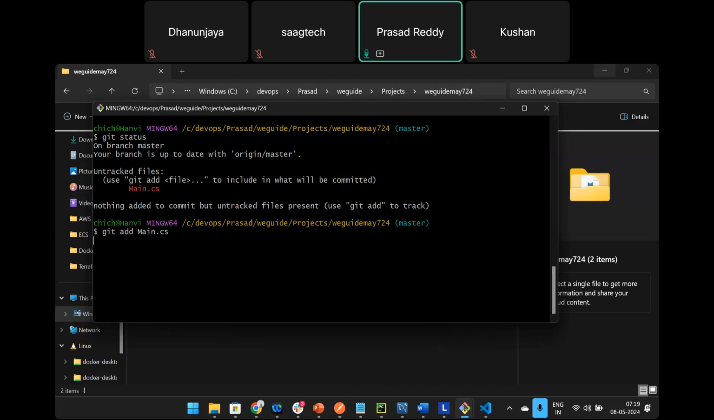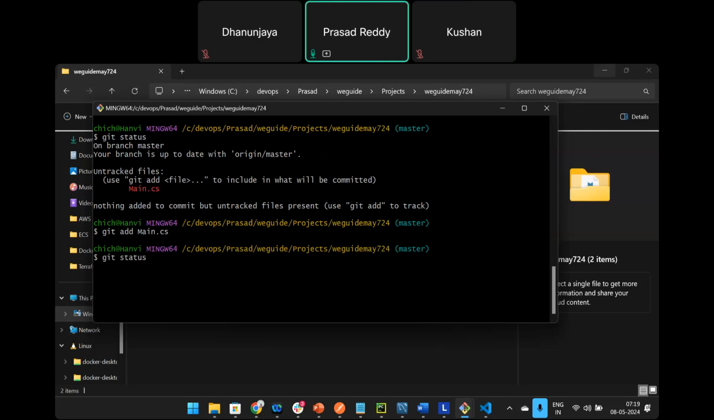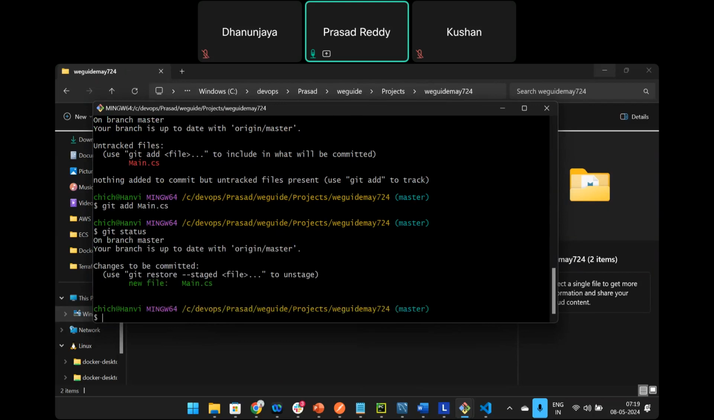So I've done that. Again, I am saying git status. Now it displays as it will be staged. Now it displays as new and the file name. Yes. Can you see now? New file main.cs and it is staged. How do you know it is staged? It is asking you, see, can you see here? Use this particular command to unstage it. That means it is staged. Okay, it is there in the staging area. Is that clear?